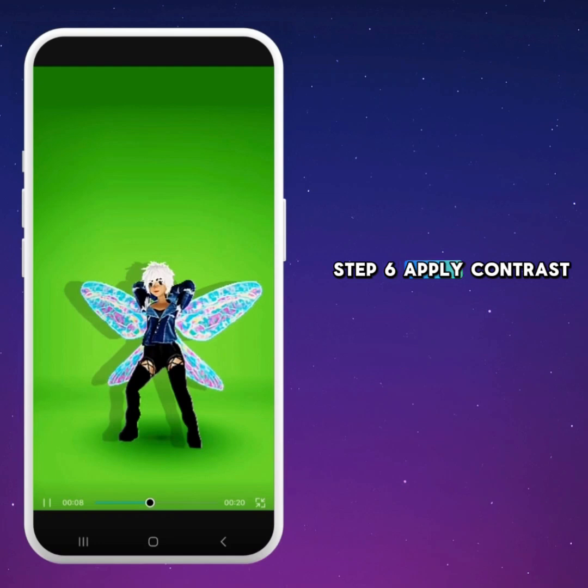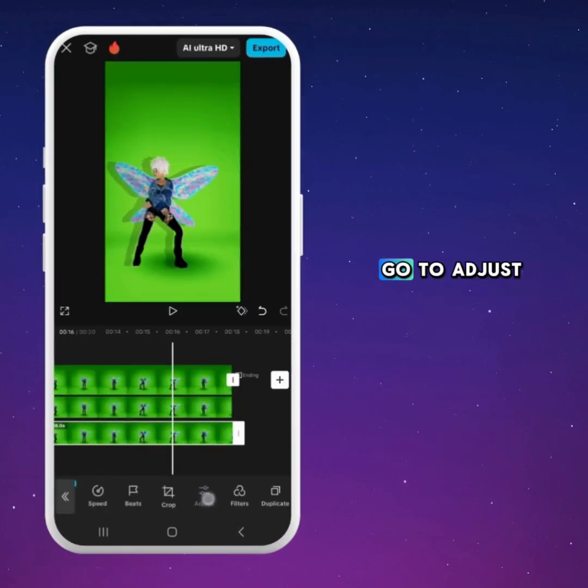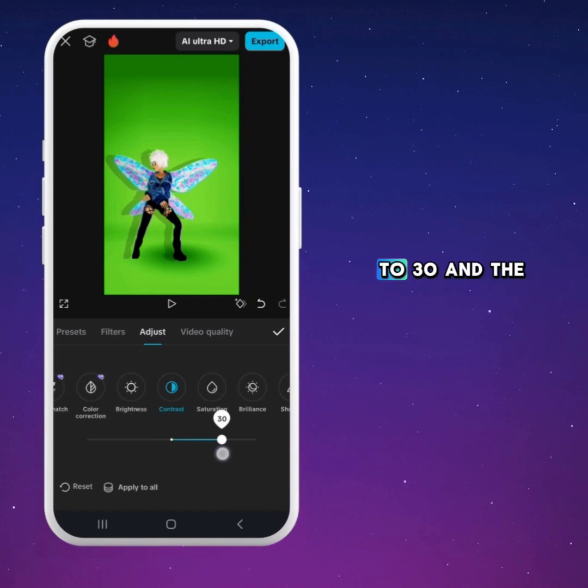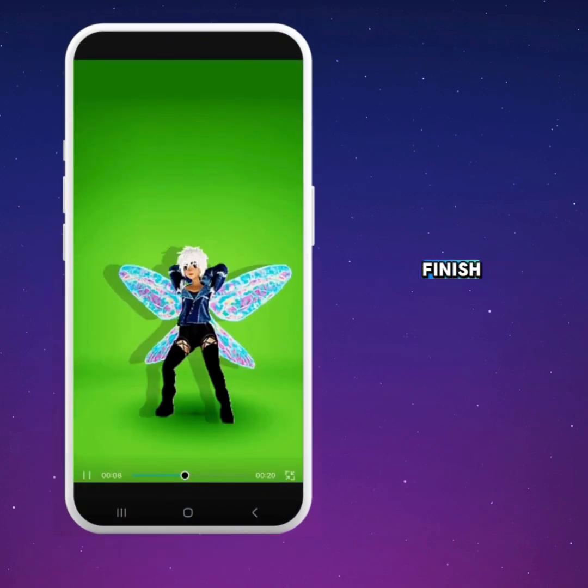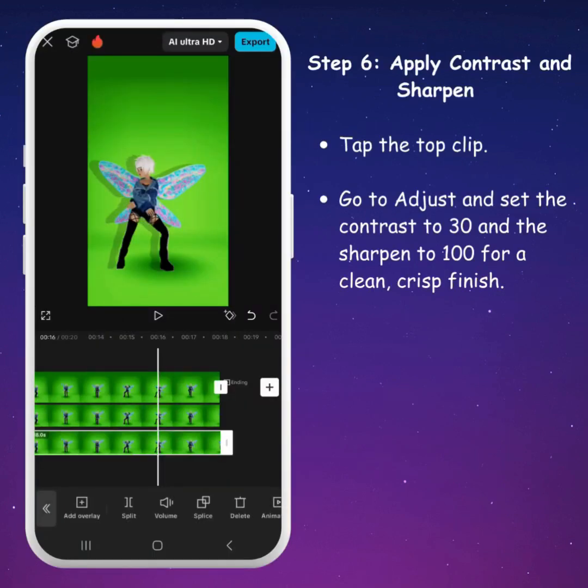Step 6. Apply contrast and sharpen. Tap the top clip. Go to Adjust and set the contrast to 30 and the sharpen to 100 for a clean, crisp finish.